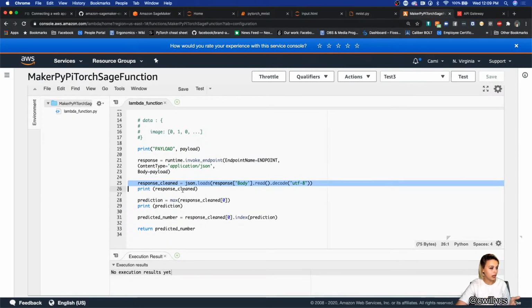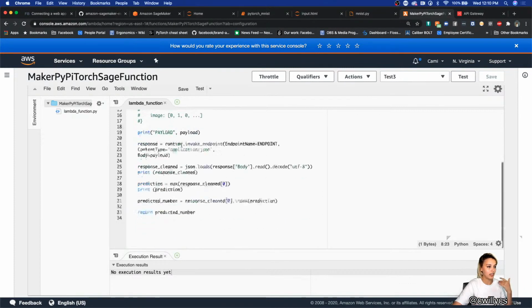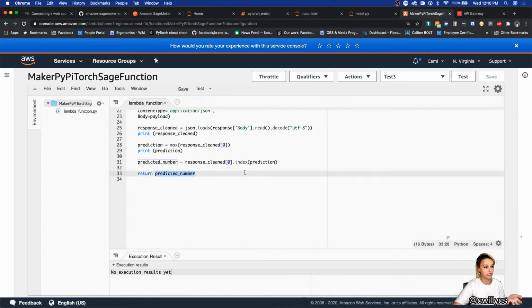We clean up the response. What comes back in that response is an array of size 10, with indices 0 to 9. Then we get the maximum of that array, we print it out, it becomes our predicted number, and we return that predicted number. So in the REST call, we would send this event, and the response we would get back is the predicted number. Hopefully that makes sense.